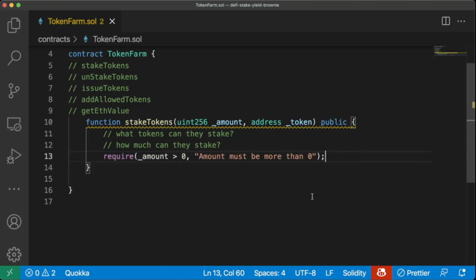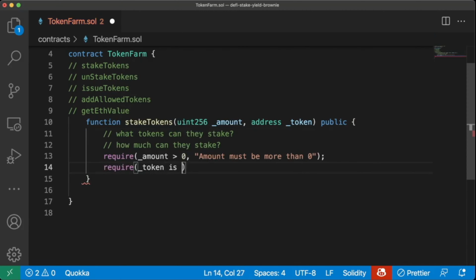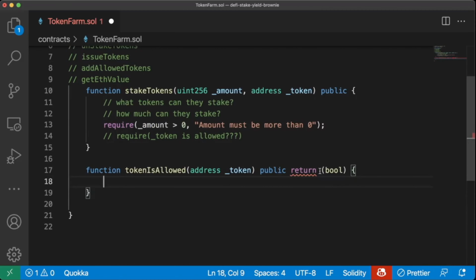Now we only want certain specific tokens to be staked on our platform. So we could say require token is allowed or something to this effect. So we might have to actually create a tokenIsAllowed function. So let's go ahead and create that function. tokenIsAllowed. It'll take some token address, make it a public function, and it'll return a Boolean. It'll return true if that token's allowed, or false if it's not allowed.